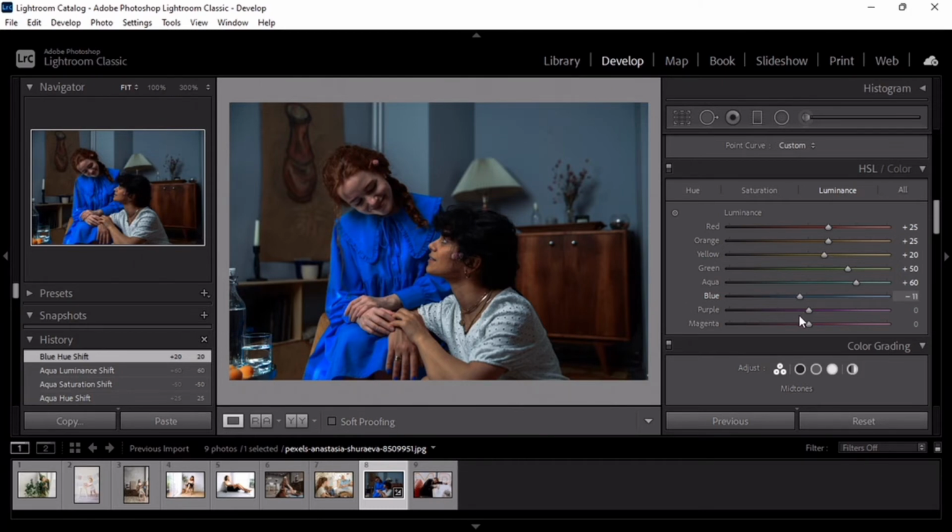Next go to the purple. Hue +15. +5 to saturations. Hue -25. Finally go to the magenta. Hue +15. +5 to saturations. And luminance +20.